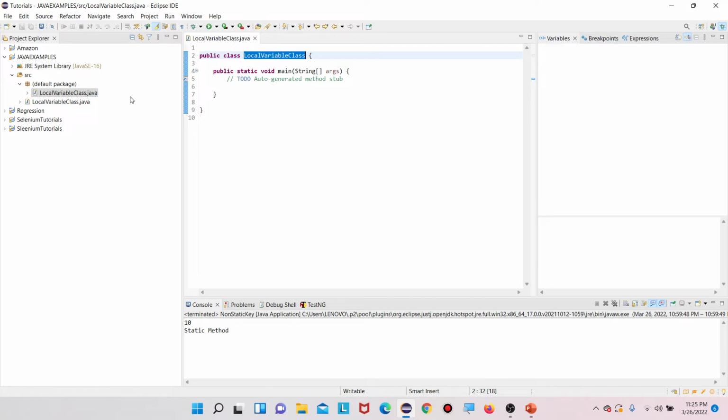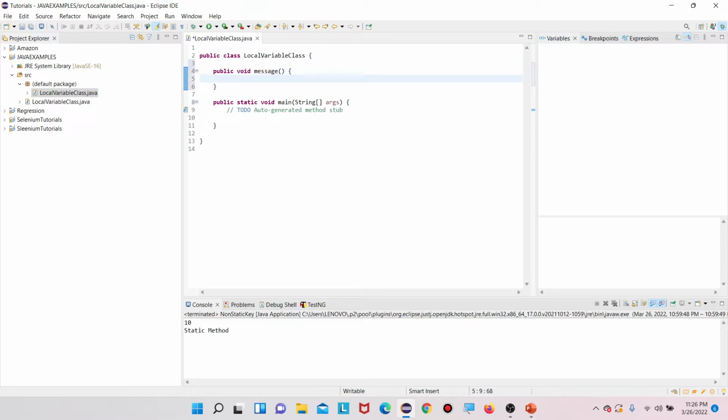We can declare a local variable inside a method or constructor. We cannot access this variable outside of the method. For that, first let me initialize one local variable by creating a small method, public void, that is called message. So how can we access this local variable?